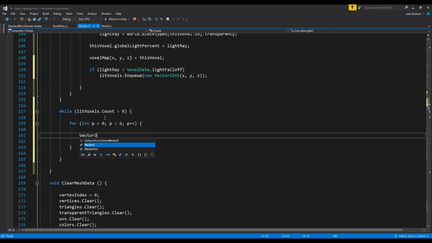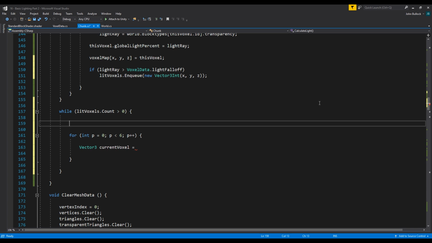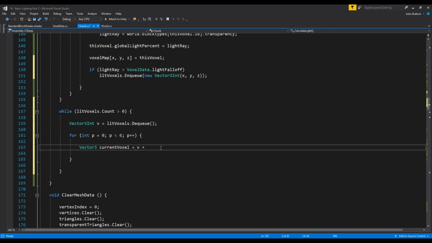So inside this loop, we're going to create a new Vector3 current voxel equals, oh, sorry, actually, we need to get from our queue first. So we're going to say Vector3 v equals litVoxels.Dequeue. If you remember how queues work, that will automatically remove the topmost item in this queue. Everything else gets shuffled up one, and this item, by the act of dequeuing it, means it's no longer in that queue. And then current voxel is going to equal v plus voxel data dot face checks.